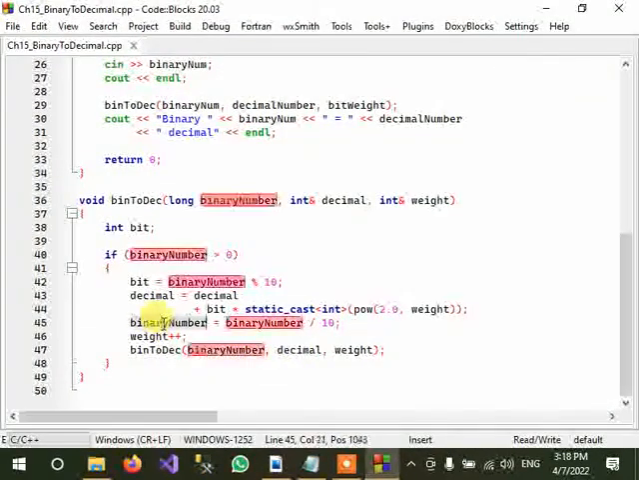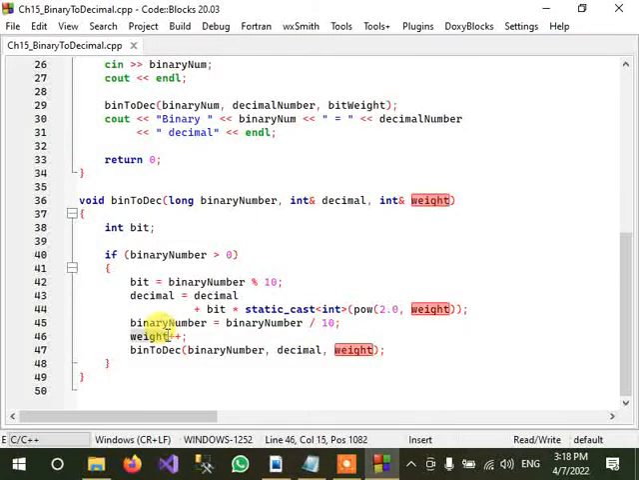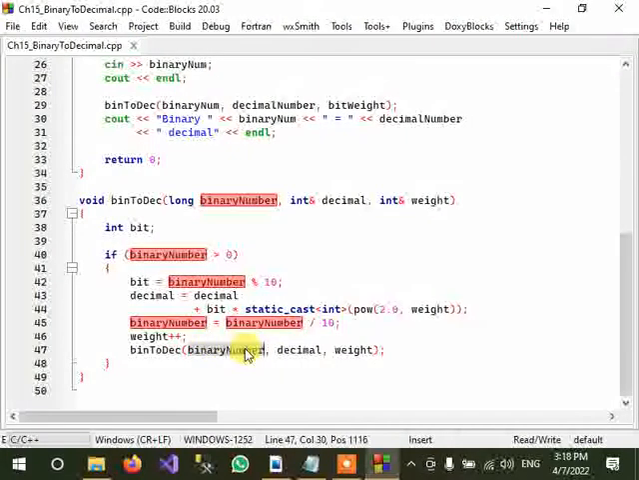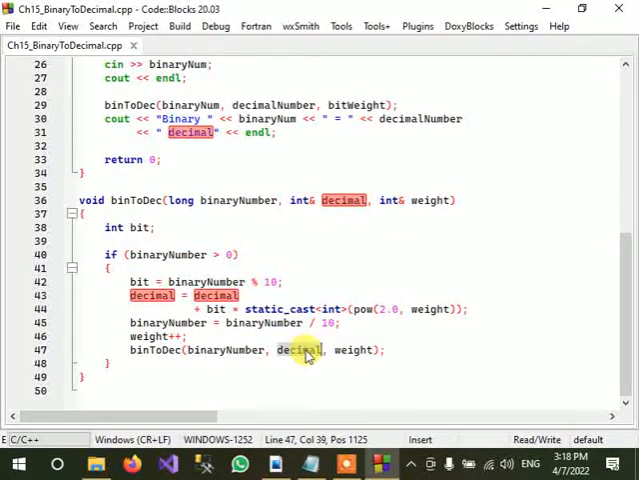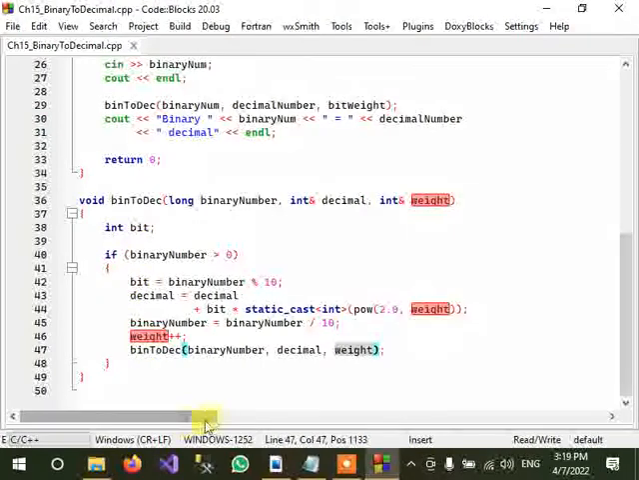Okay, the binary number is now 110, and we have incremented the weight value. Initially its value was 0, and we have made it 1 now, because we will move to the next digit and the weight will be incremented. Now we have called the function again. This time the binary number is 110, decimal, we have calculated, its value was 1, and weight value is now 1. So this function will now recursively call itself.